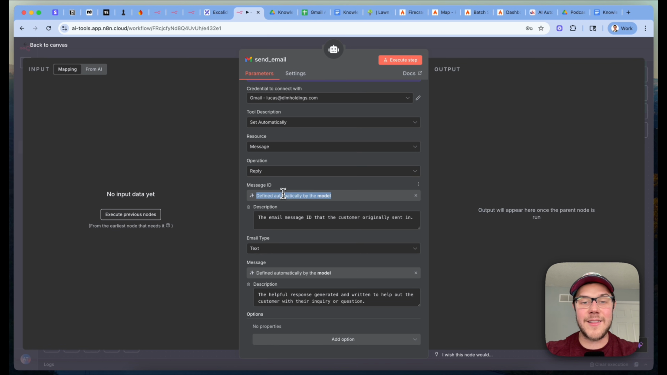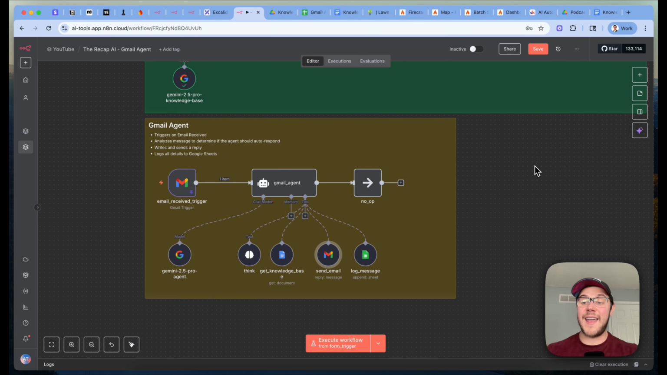I set this to be automatically defined by the model. And then under the description here, just to make this a bit more reliable, I said this is the email message ID that the customer originally sent in. Under email text, again, we're going to let the model automatically define this. And I'm going to say this is the helpful response generated and written to help out the customer with their inquiry or question. Basically, by providing that description, that text, and letting the model automatically define it, the AI agent is going to be able to take that context and fill in those properties exactly how it needs. So no manual work, not a lot of prompting we have to do, just simple descriptions of what data needs to go where.